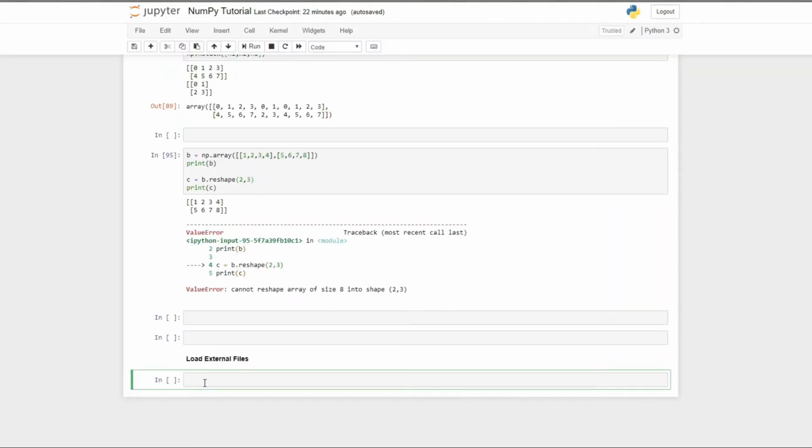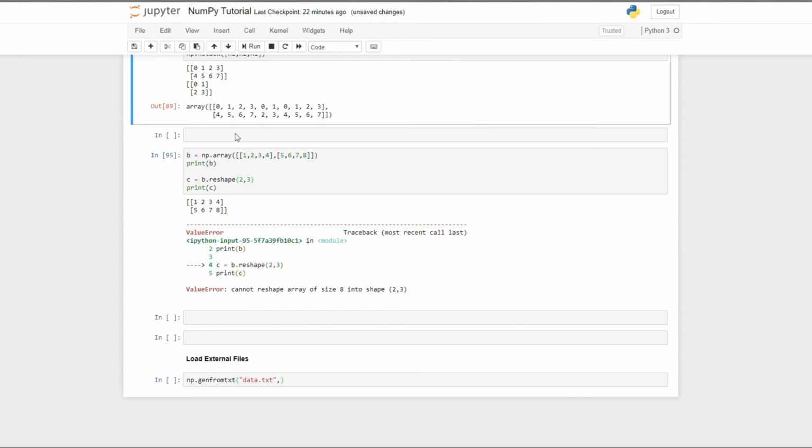If you want to get that external file, we need to write np.genfromtxt. Okay, so let's do that. Now we have to write the file name, which in this case is data.txt, and then we also need to say how the numbers are separated. For example, here all the numbers are separated with commas. In that case you just need to write delimiter equals comma. Okay, that's fine. Now let's run this cell.